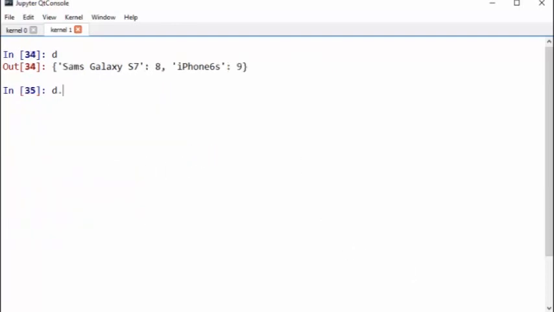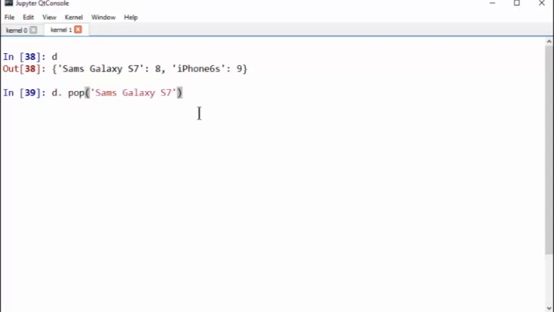We can also remove a key and its value by using the pop method. So here we go, D.pop, and then hit enter. It removes the element, we could see that here, but it prints out its value. So in case you want to save that number or assign it to another variable, you can do that.